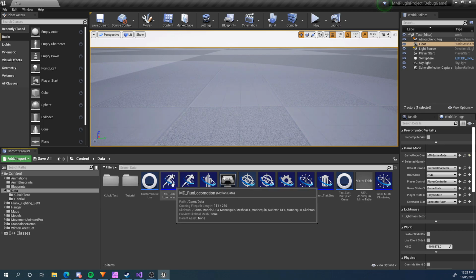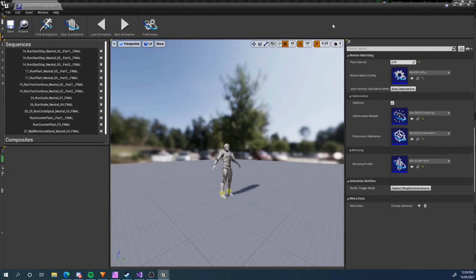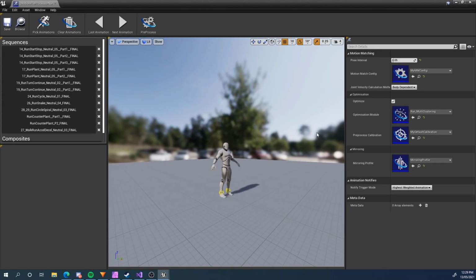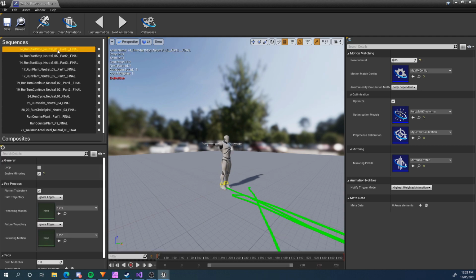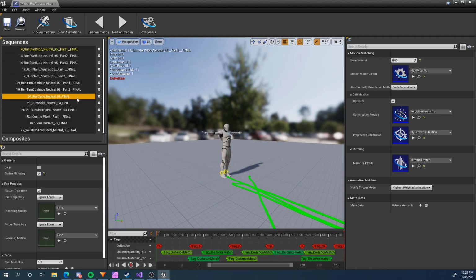So for motion matching, we actually need to do it in our pre-process because we need to pre-process our poses. So we need to actually have mirrored pose data. So it's really simple. We add in our profile into this mirroring section here. And then we need to go to our animations. And for any animation that we want to generate mirrors for, we check enable mirroring.